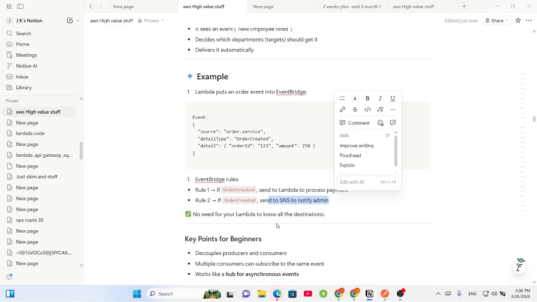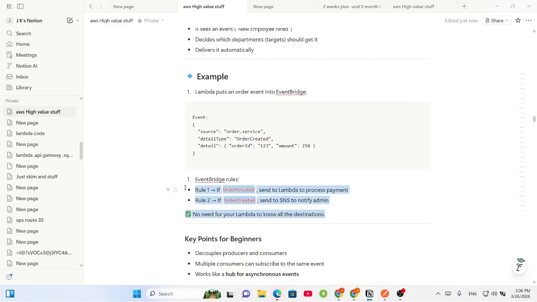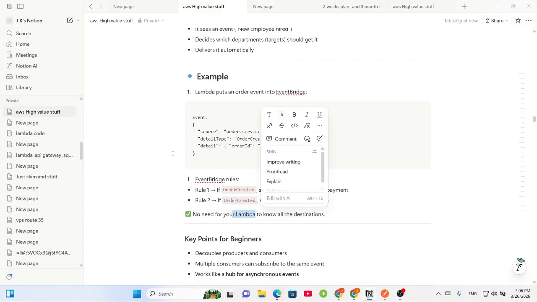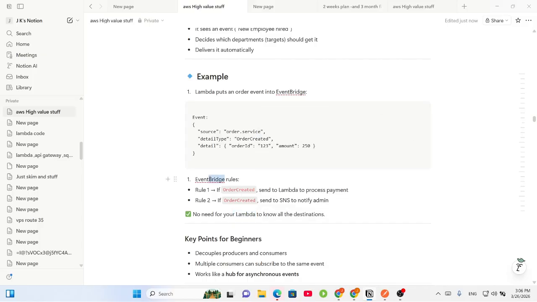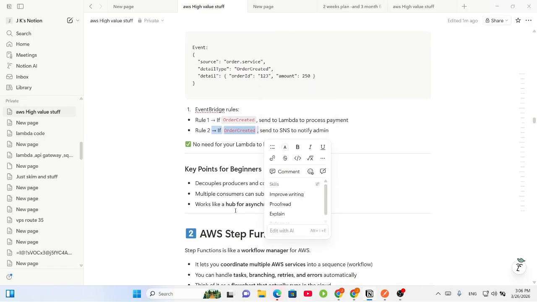No need for your Lambda to know all your destinations. Got me? So basically we are simplifying the job for the Lambda function. We just send it to EventBridge, and EventBridge handles the routing to where we want to send it. We don't need to say send it to SNS or send it to something. EventBridge will handle the routing for us.